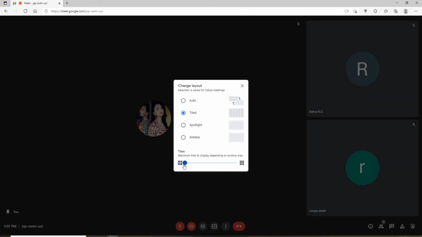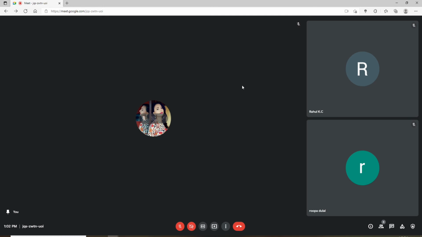At the bottom, you should see a slider. You can expand this up to 49 members. Now, as you can see, you'll be able to see all of your attendees at one time on your screen. This is also known as the gallery view for your Google Meet account. That is how you'll be able to gallery view on your Google Meet account quick and easy.